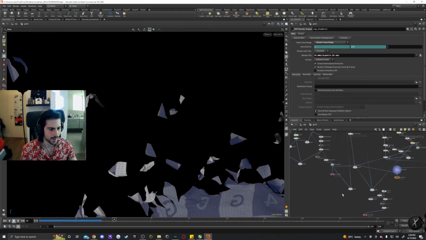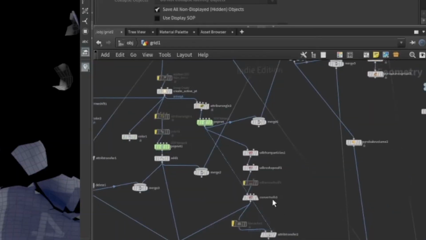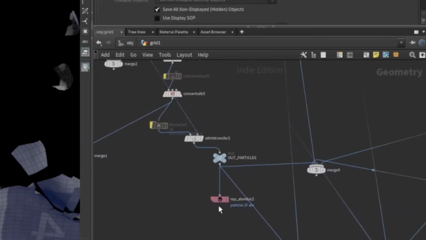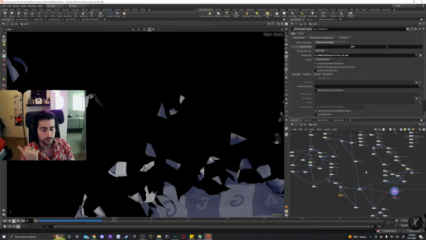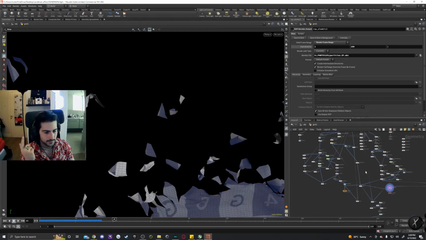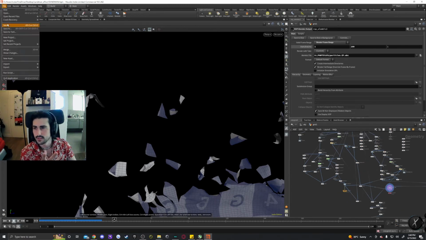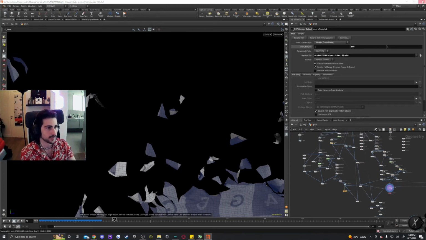Just render this out, then hop back to your particles, your out particles thing. Drop down another alembic and set it to render the frame range. I only did 100 frames for this project, but you can do however many you want. Always name.$f.abc. Render this out, and now you have all you need. You have your main fire, your wall geometry, your particles, and you also have your secondary fire. Now, let's get to the rendering stuff, which is quite fun.